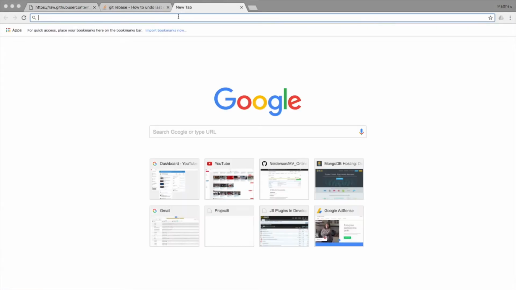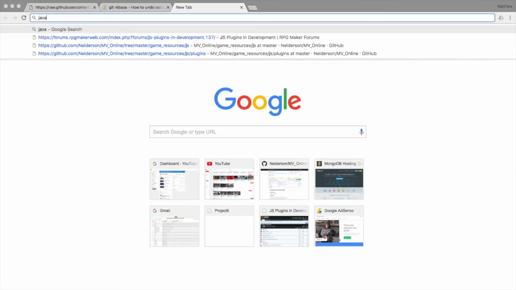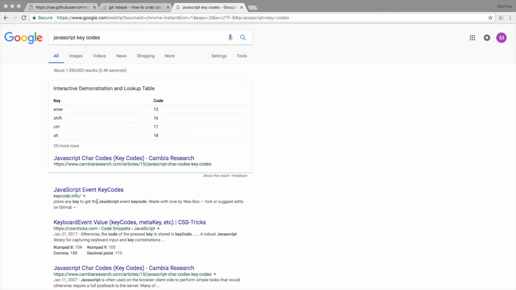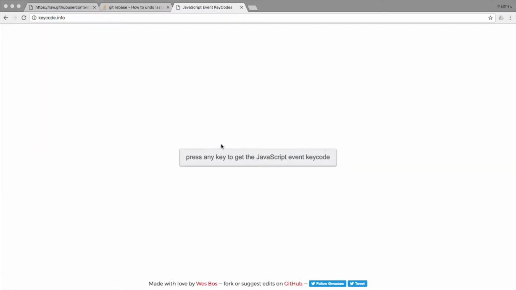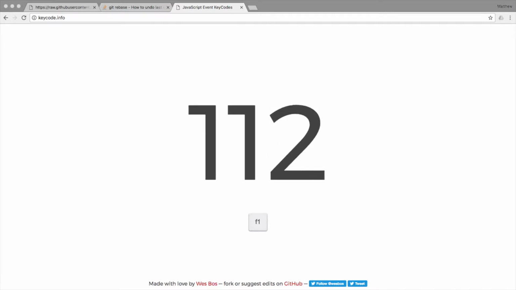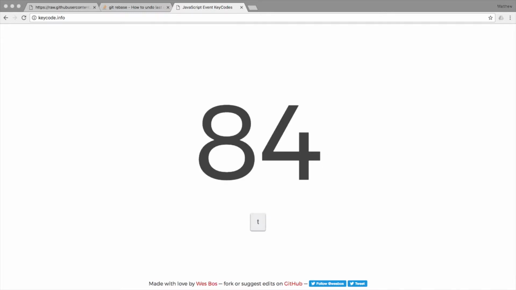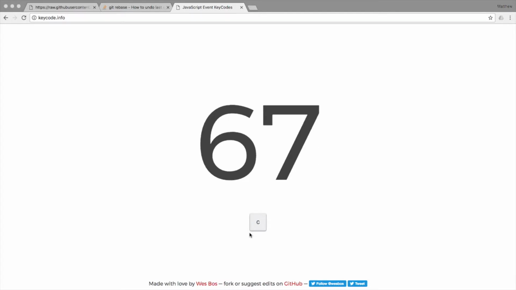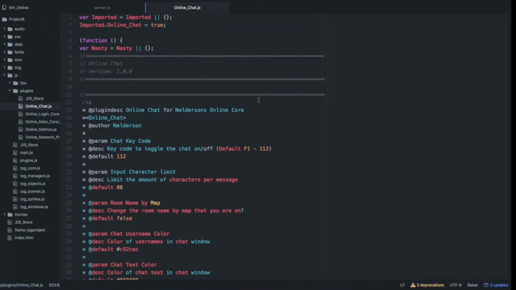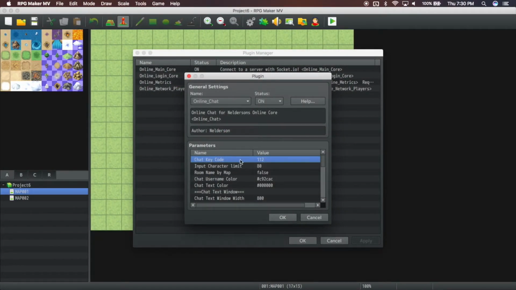Let me see if I can find something real quick. Okay, so if I press F1, you get 112. You can press different buttons to see what's going on, since different buttons have different codes. You can see the button that I'm pressing right down here, and this is its event key code. Some things to keep in mind with this event key code: do not make it a letter or a number.